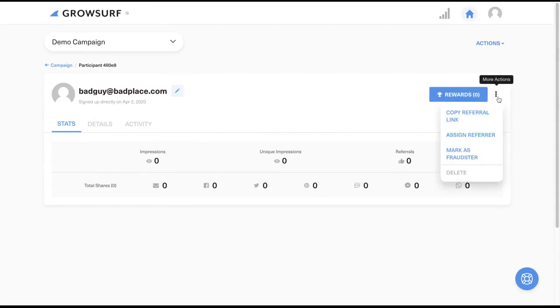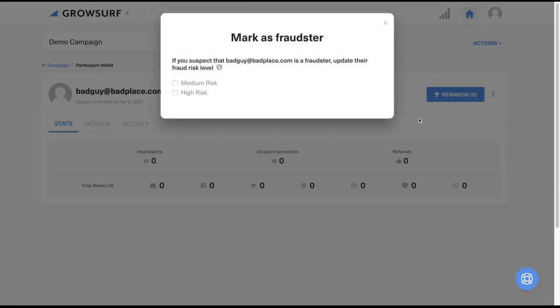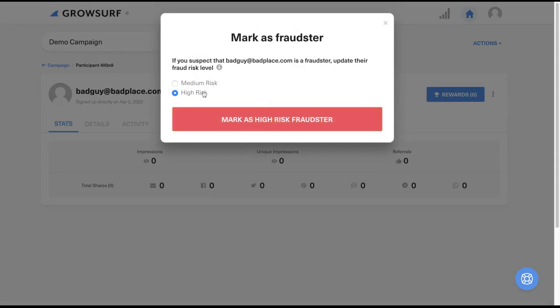In the event that a potential bad actor worms their way through the cracks and isn't tagged with fraud, you can manually mark the participant as a fraudster.